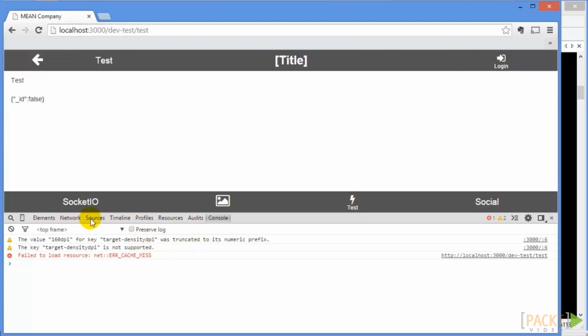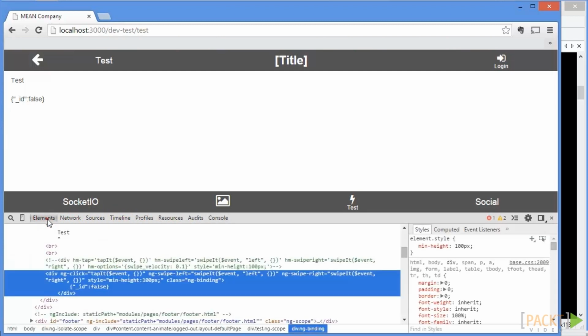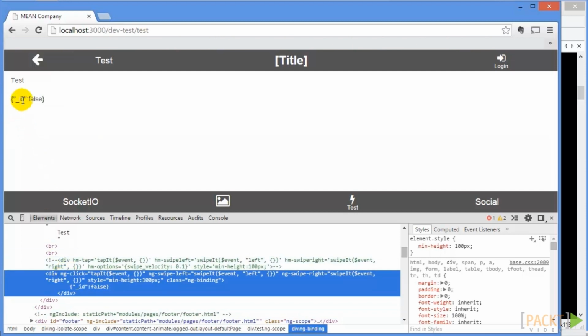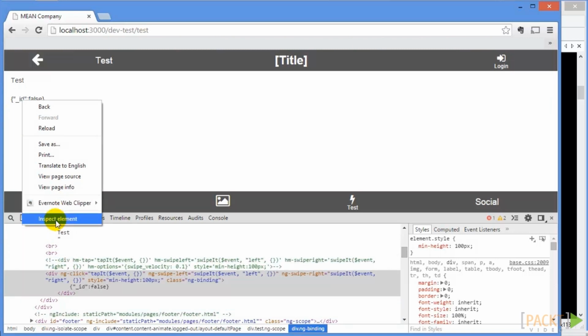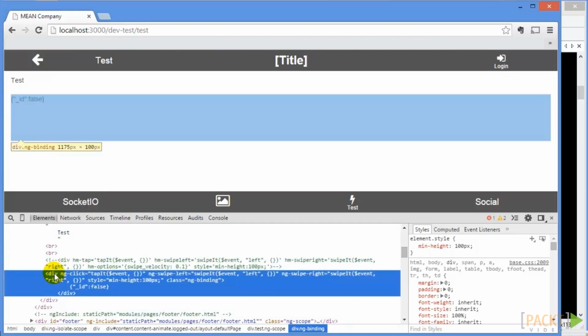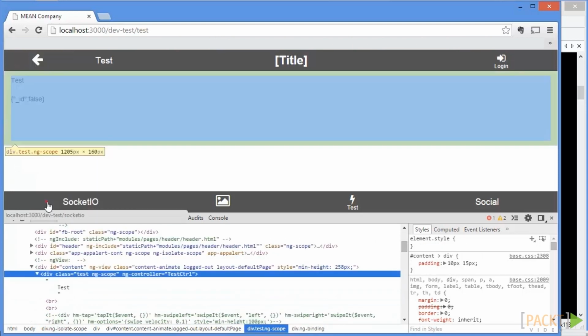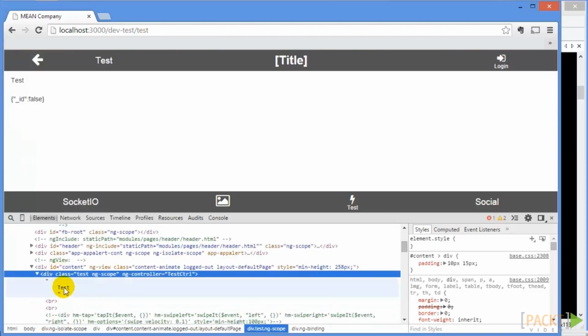And the Elements tab will show us our HTML, and we can hover over it in this debugger down here, and then we can see up on the page it highlights a different color. You can also right-click on a particular element and click on Inspect Element, and it will take you to that particular element that you clicked on. So if we right-click on Test up here, we can see it took us to a different place and it shows us our HTML.